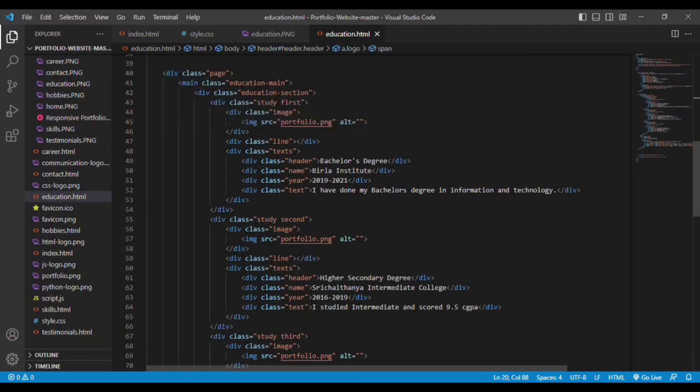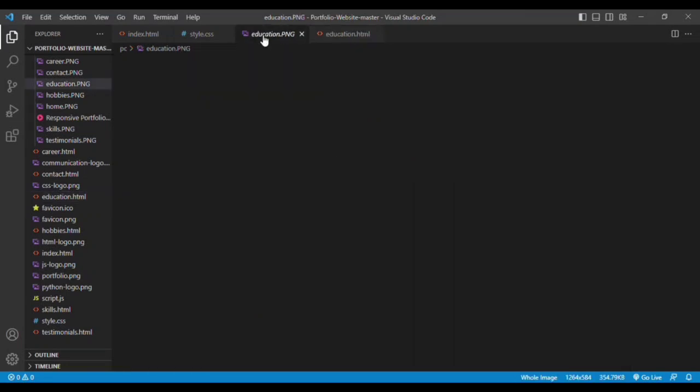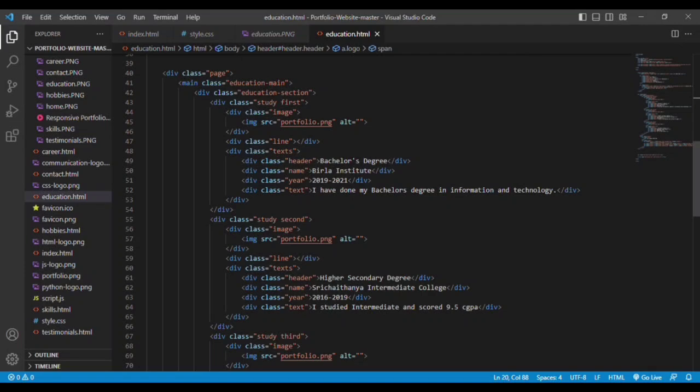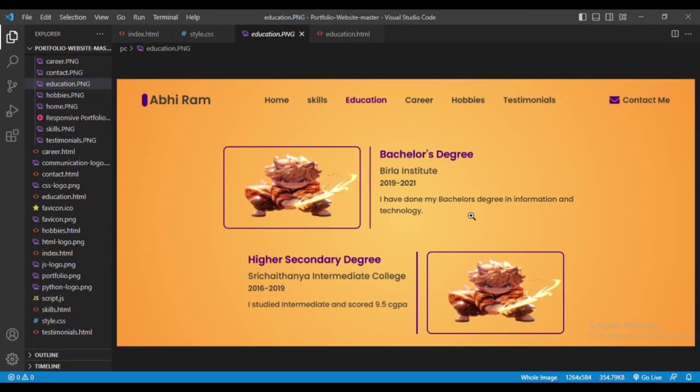So in the education section, we have the div. First of all, that is the portfolio image. Then we have the div for the line. That line you can see, this is the line, we are using a div to create that line. And we have another div, that is text. That is the information about the particular study that you are doing. You can see the information in the image.